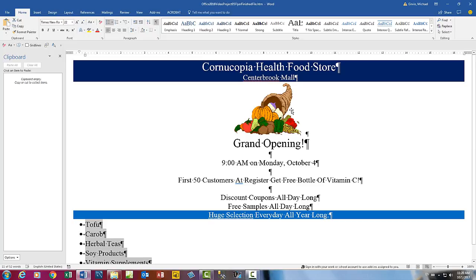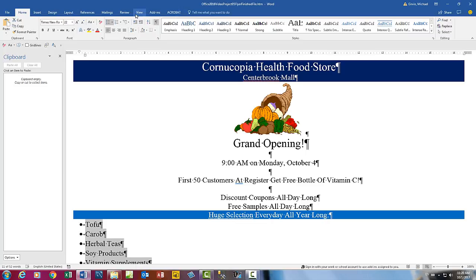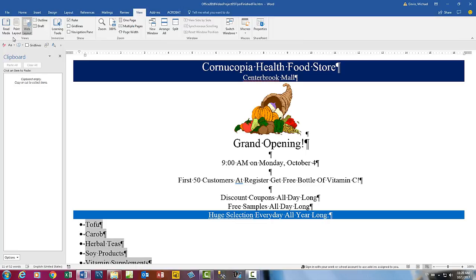Now it gives me a view here. And if you look down in the status bar, we actually have different views. Read mode, print layout, and that's web layout. Also, those options are over on the View tab. Now I'm going to close this because this is a Word document. I could actually come and edit this and click Save, and it would save. You can see that .htm. It would save as a web page.